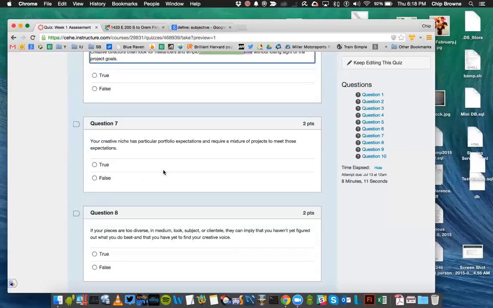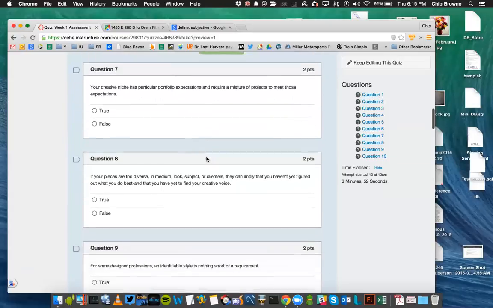How about number 7? Your creative niche has particular portfolio expectations and requires a mixture of projects to meet those expectations. So what that means is, depending on the area that you go into in graphic design, that will dictate particular expectations of your portfolio. For example, if you're going to become an animation designer, then they're going to expect to see animations. But if it's logo design, they'll expect to see logos. So you do need to be clear about that, and then meet the expectations.